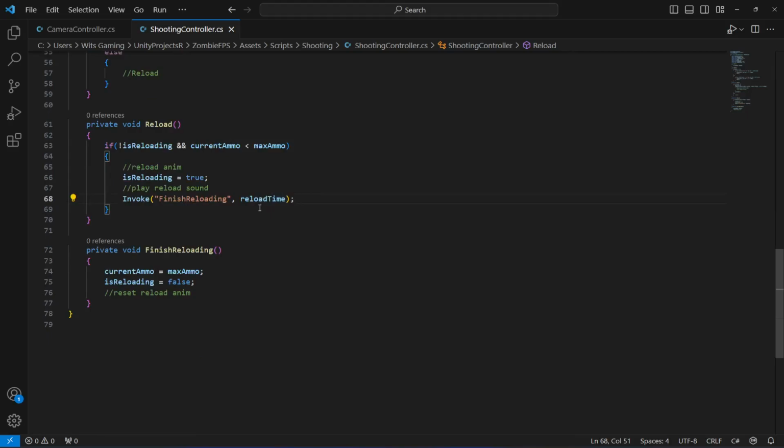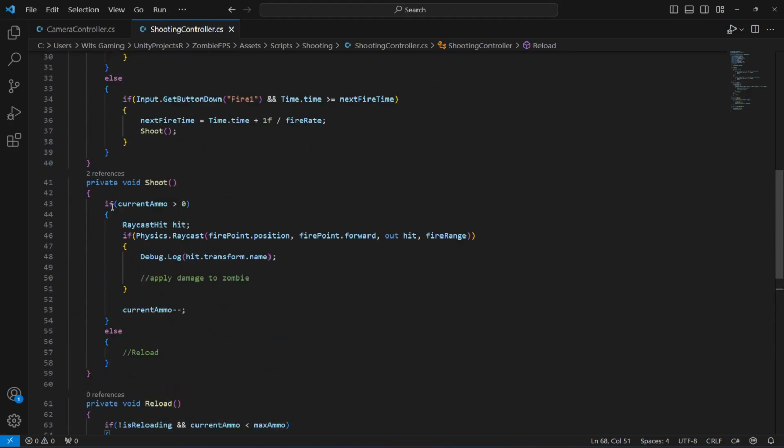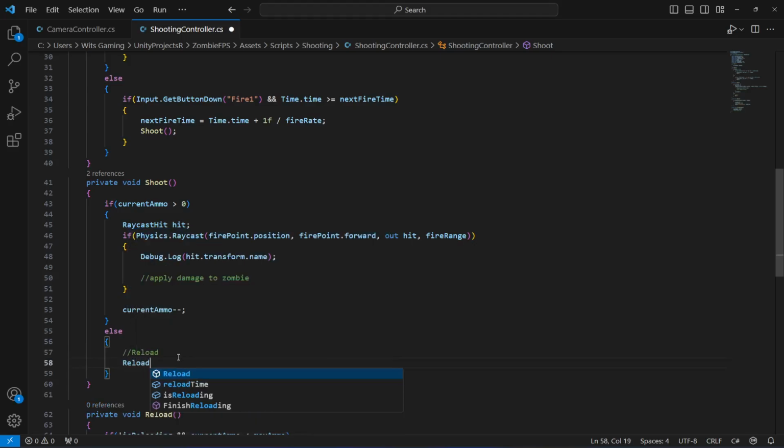This reload time will be different for our other rifles. Okay, so once you have this set up, now right here we say that if the current ammo is greater than 0, then we shoot. Now right here in the else condition, what this means is if the current ammo is less than 0, then the player will have to reload automatically.